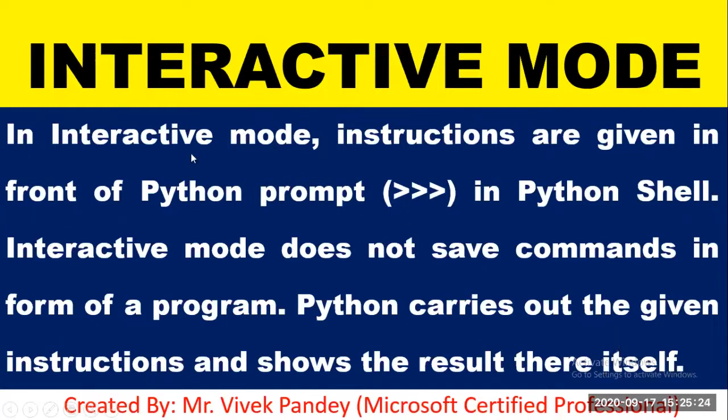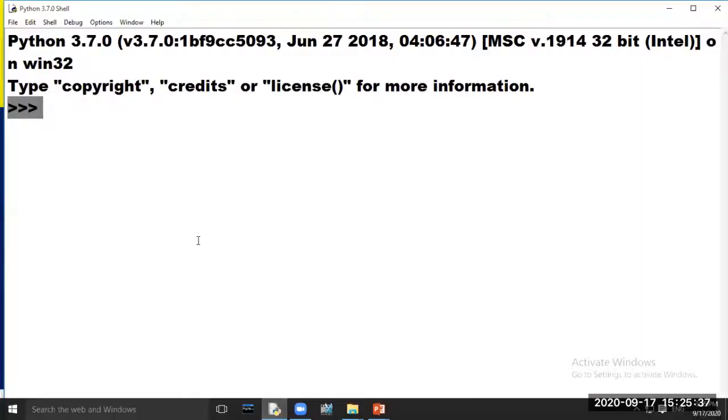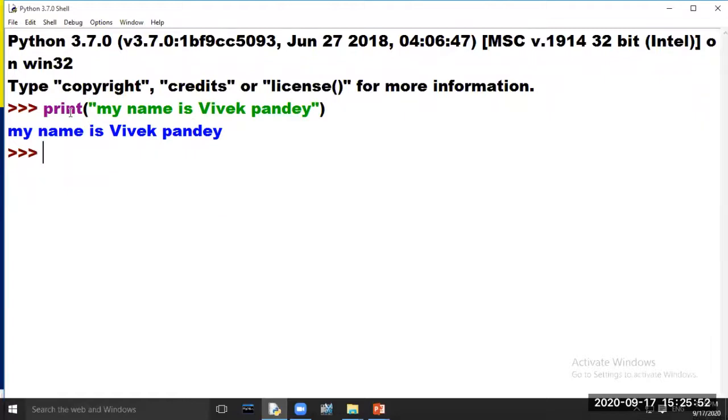So dear student, in interactive mode, instructions are given in front of Python prompt in Python shell. Interactive mode does not save commands in form of a program. Now I am going to show you what is interactive mode. This is interactive mode. Here we are giving the instruction in front of Python prompt and we are not saving the lines of code.